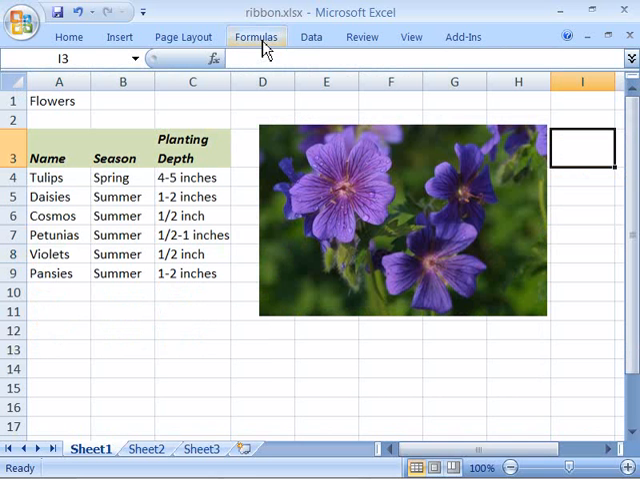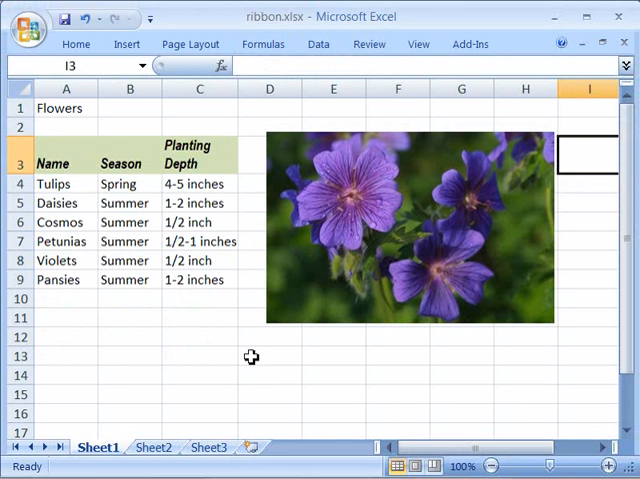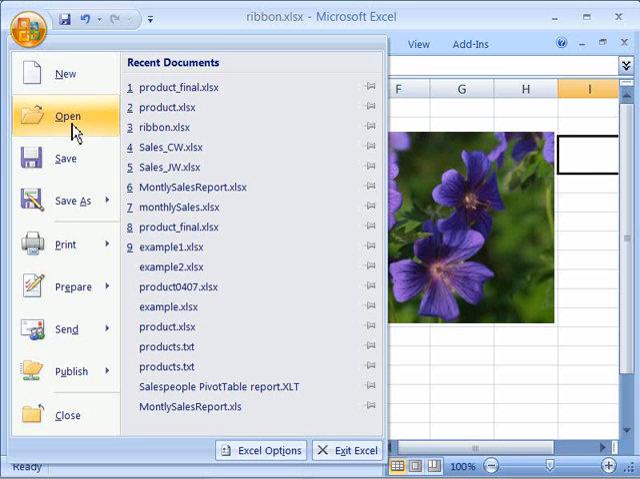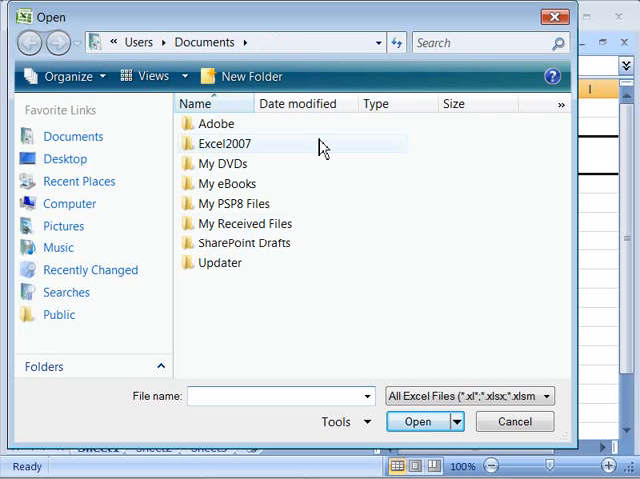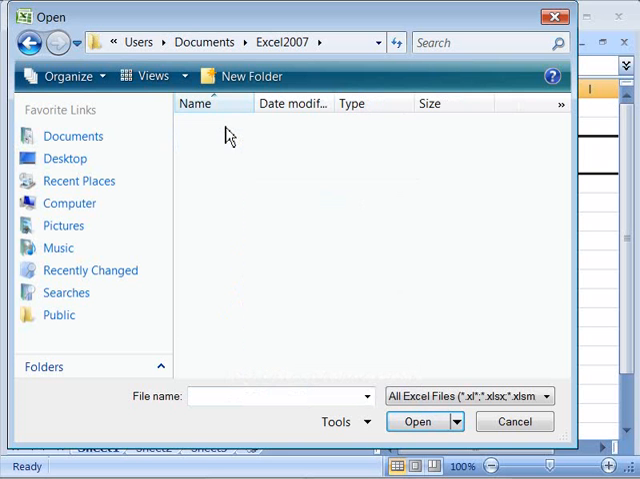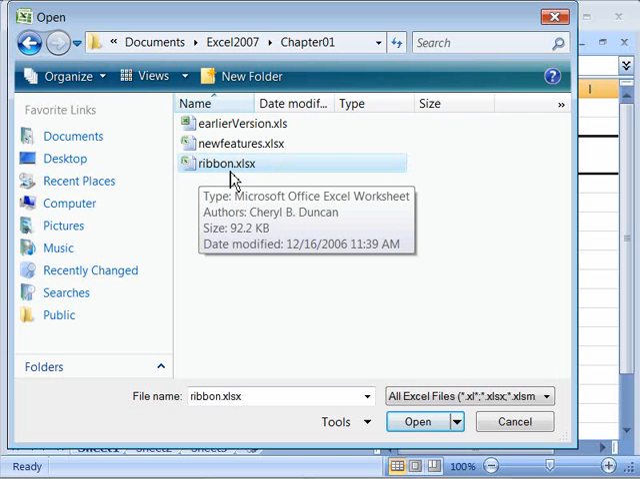Take a minute and explore the Excel 2007 workspace. If you'd like to open the file that I have opened on my screen, you can do that by coming up to your Office button and selecting that, pulling down to Open, and then within the Open dialog box, navigate to where you have saved your course directory. Mine is in Documents. It's right here, Excel 2007, and if you open up Excel 2007, you will see a listing of all the chapters that comprise this course. Go ahead and open up Chapter 1, and inside of Chapter 1 you will find the file Ribbon.